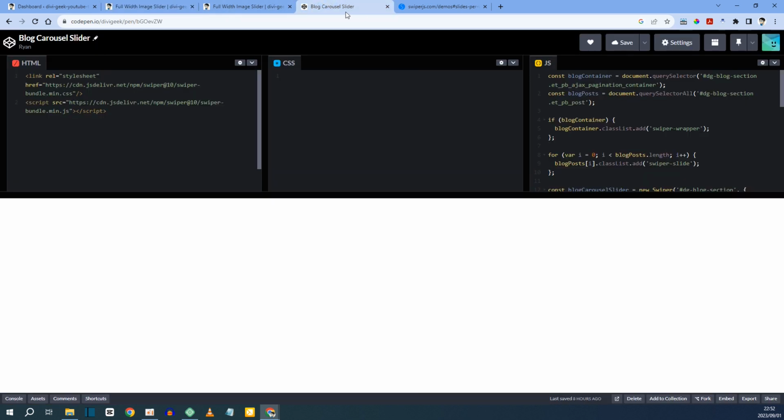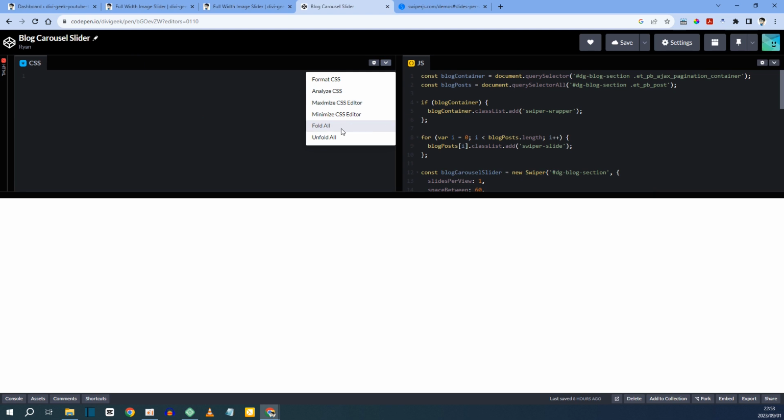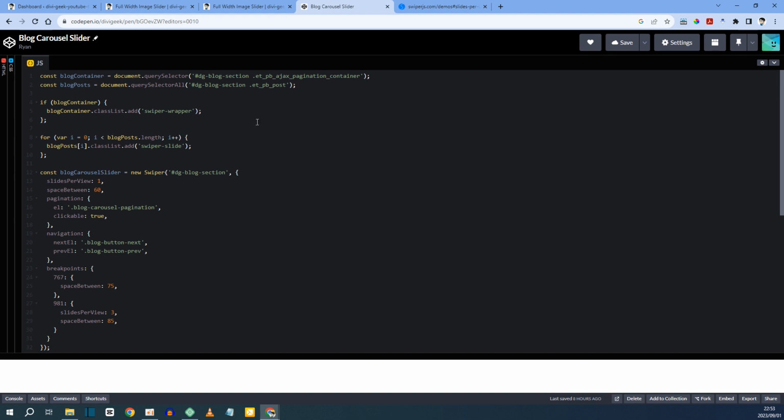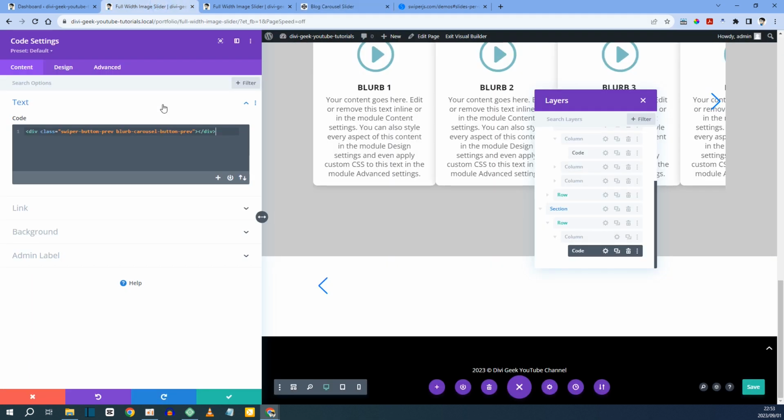And if we go to the CodePen, and again the CodePen is linked in the description, I'm just going to minimize these as we don't need them for today, and we just need the JavaScript. Just make that bigger. So our navigation is over here, and for these classes, for the previous, we need this blog-button-prev. Let's copy that. Don't copy the dot, just the text, and we're going to take out blurb-carousel-button-prev and just replace it with that. Remember, just leave the swiper-button-prev in, because that's what gives you the styling of the navigation.